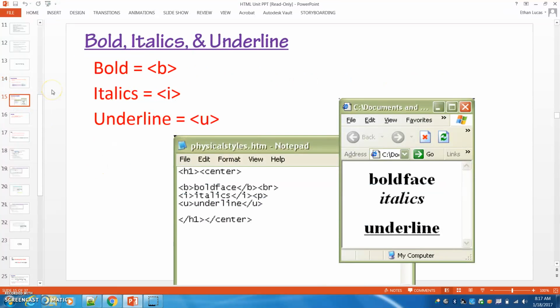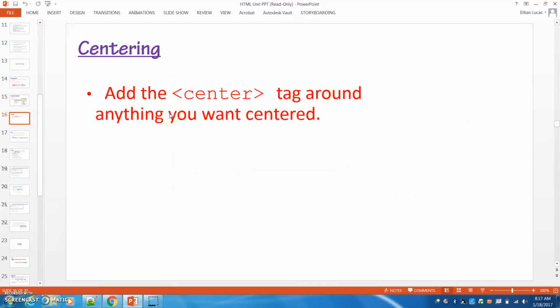Bold, italics, and underline, very easy. Bold is B, italics is I, underline is U. Centering is center. Don't confuse it and do like the other ones. You have to type center for it. I don't know why, but you have to. You can't use C. It's center, the full word for that.